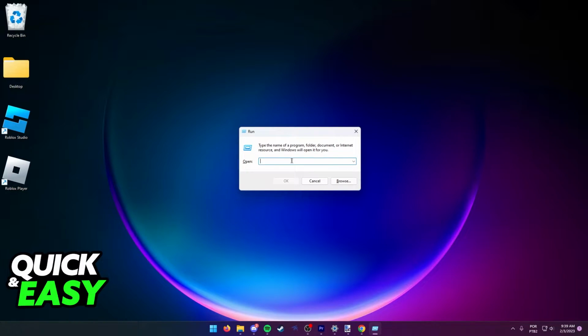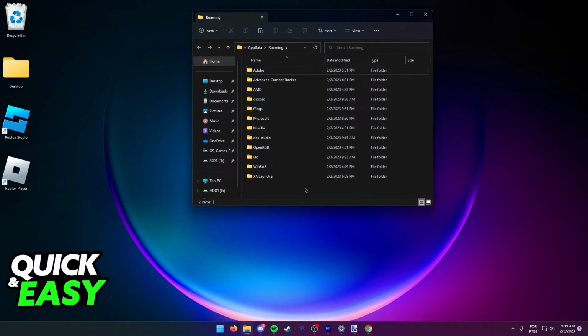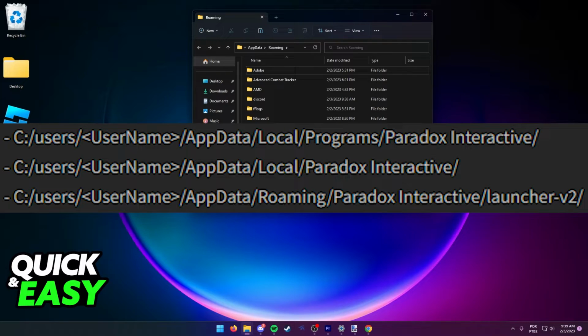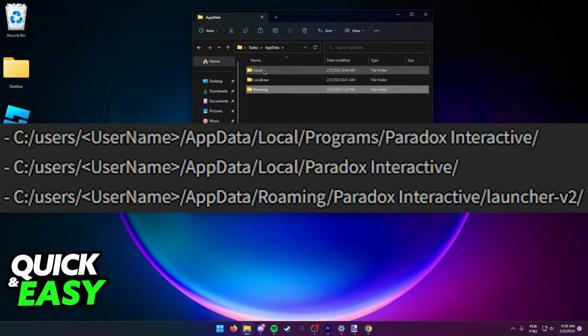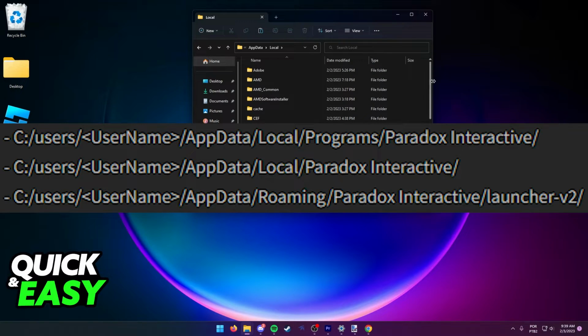In here, type %appdata% and press OK. You will be automatically redirected to the app data folder. And what you have to do here is look out for these folders as I'm showing you on screen. You can also go back one folder to go to the local folder in order to look for the other folders that I'm showing you on the picture. Delete these folders in order to ensure that you won't encounter the runtime error.